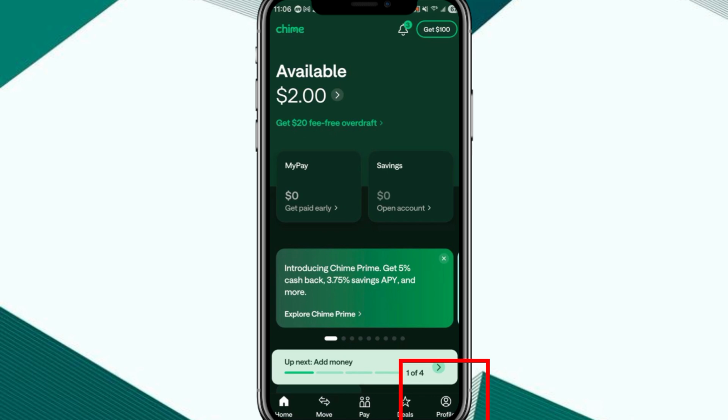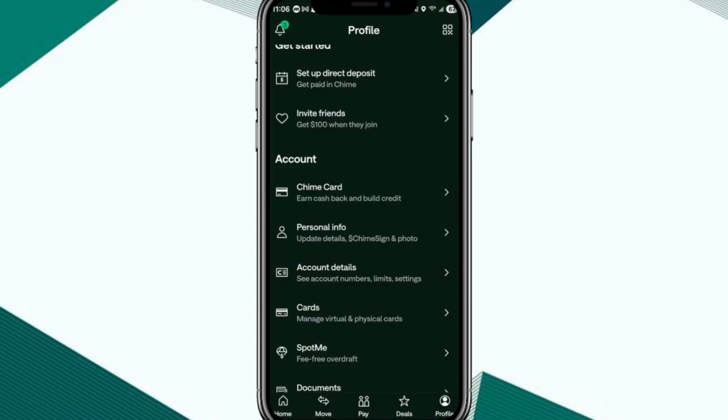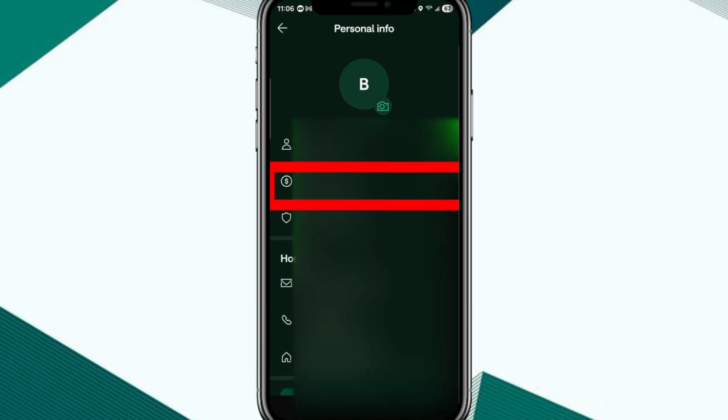You'll see a menu bar, and from there, tap on the profile option. This will take you to your account settings where you can manage various aspects of your profile. Now, scroll down until you find the section labeled Personal Info. This is where your key account details are stored, including your Chime username.